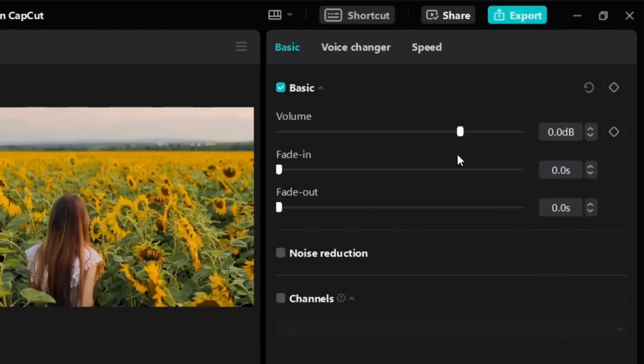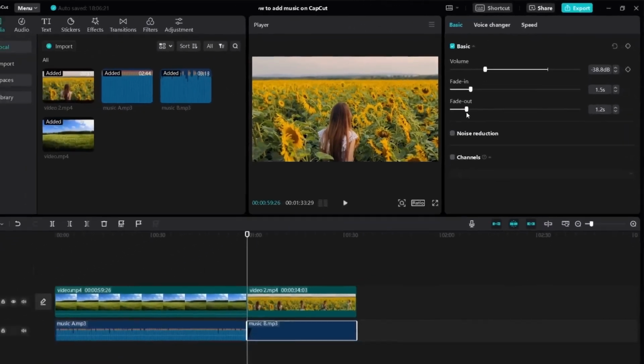Or if you find that the song or music is too loud and you want to make it softer, then you can decrease the volume. Just click and hold and then drag to the left to lower the volume and to make the song or music softer. The more you drag to the left, the softer it will be. And also, if you want to fade in or fade out your music, you can adjust the settings over here. So as promised, this is how to add music on CapCut.